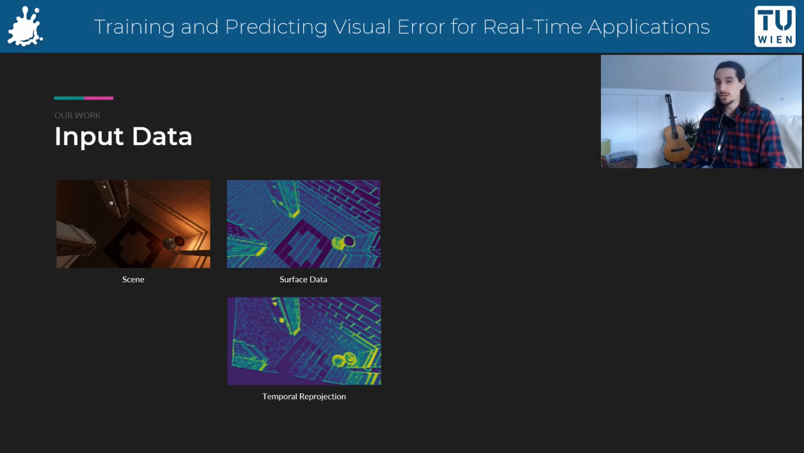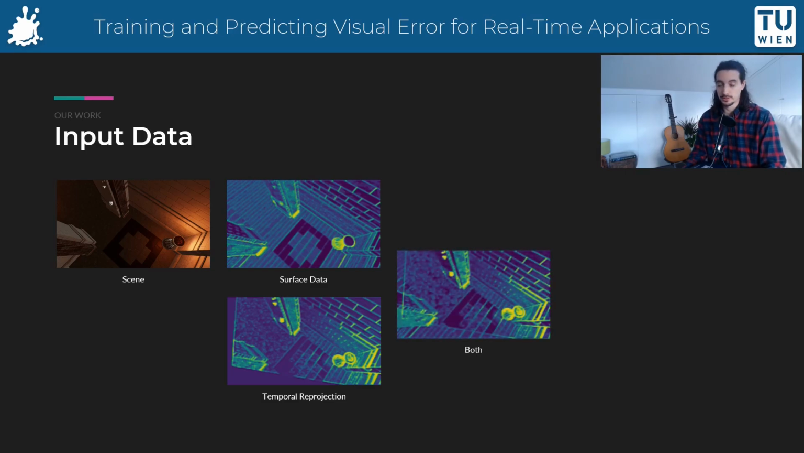The temporal reprojection that is used in existing work has the opposite problem: it knows what the surfaces look like, or a good estimation of how they look, but does not have a prediction for the entire screen. If we combine both and use all the data we have, we can get the best of both worlds.